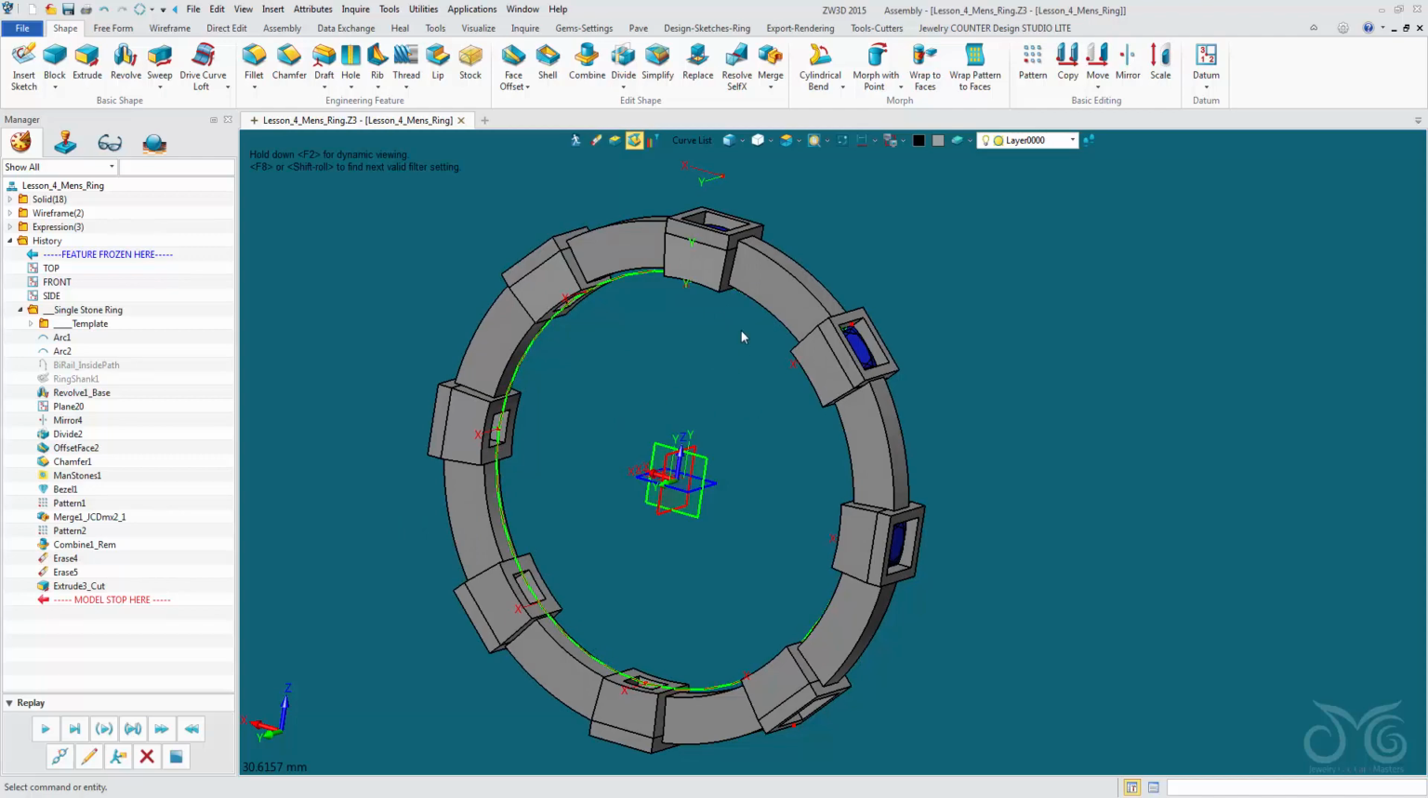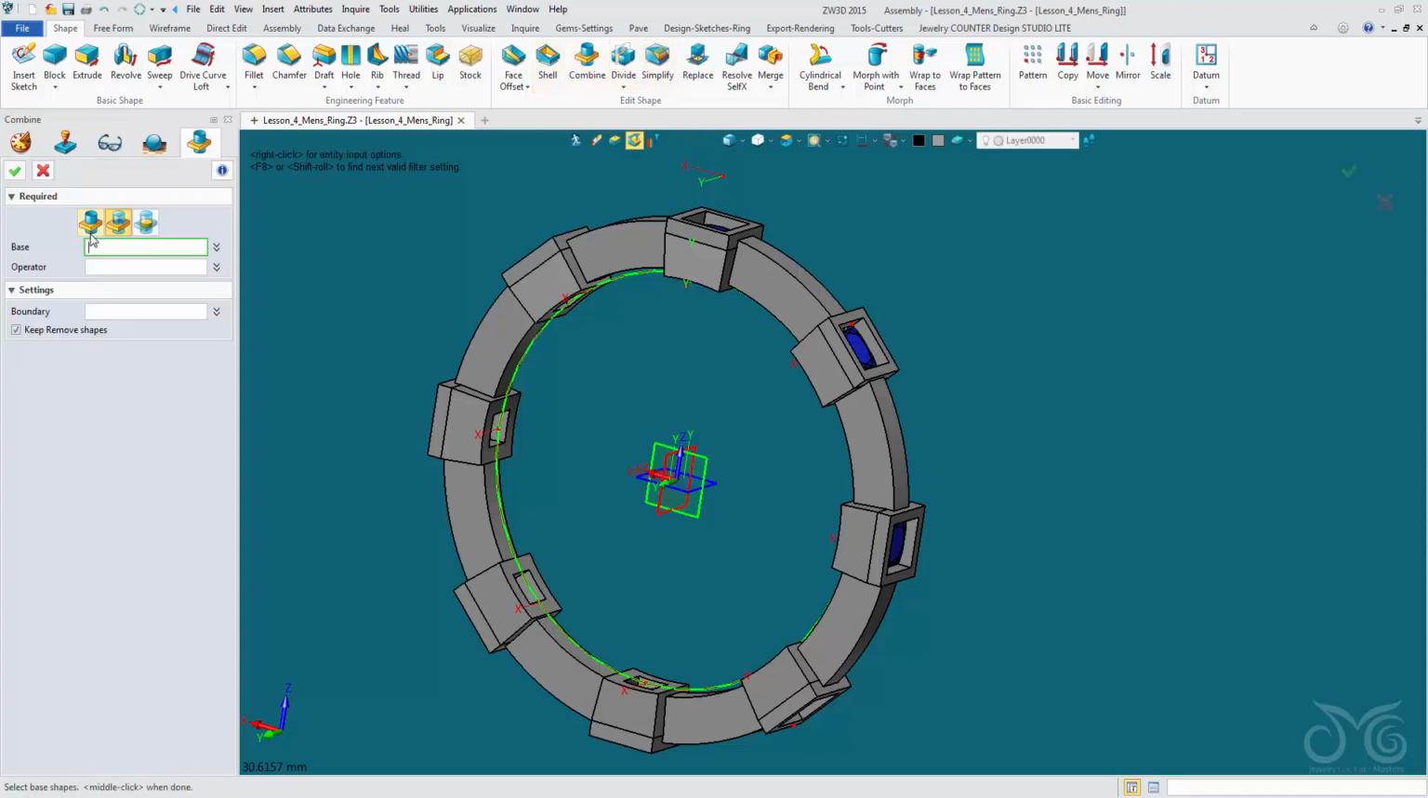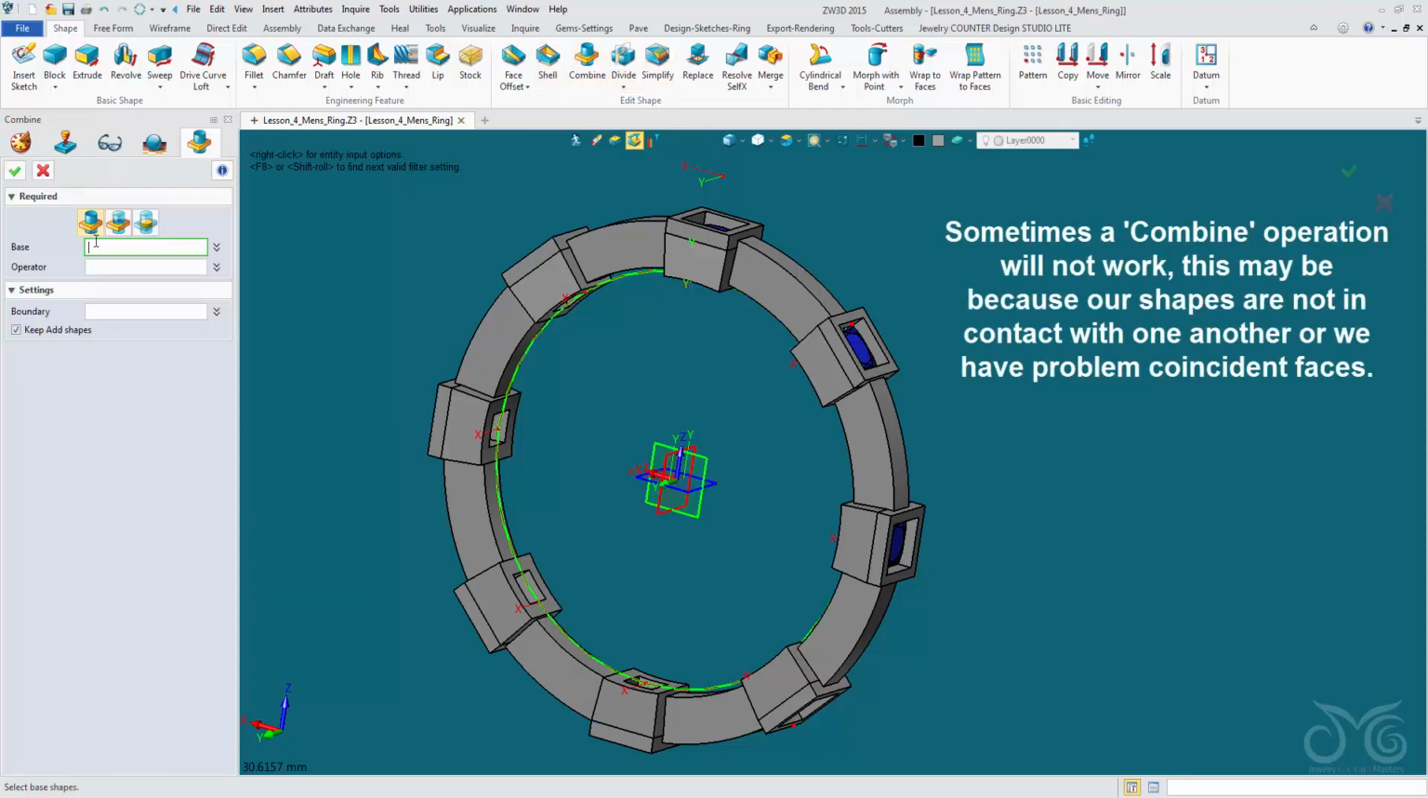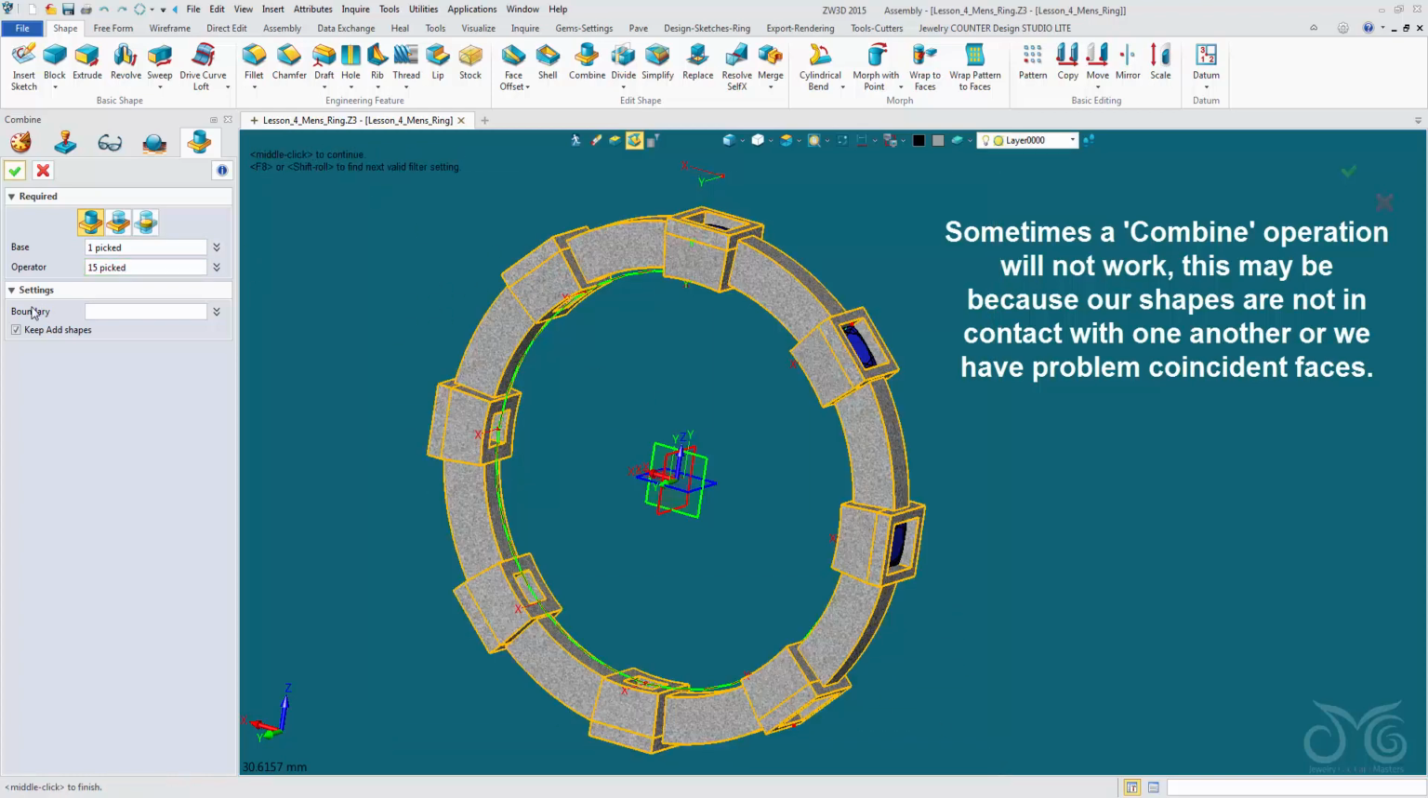Now let's combine all of these parts together. Okay, they're all separate entities at the moment, separate shapes. So let's combine, add them all. Combine, add. Our base can be any one of them. Our operator will be all the others. Now we do not want to keep add shapes.